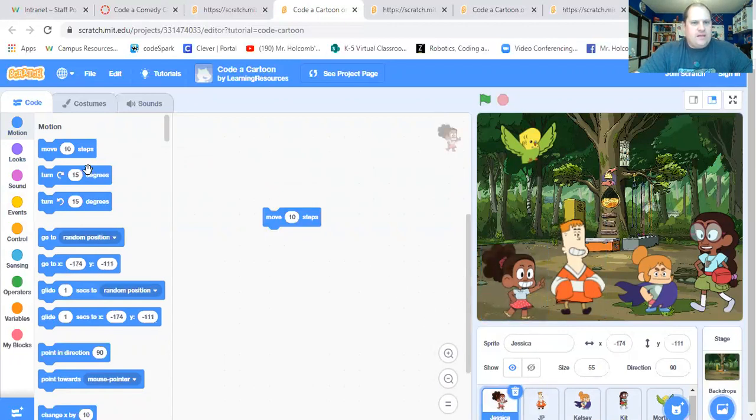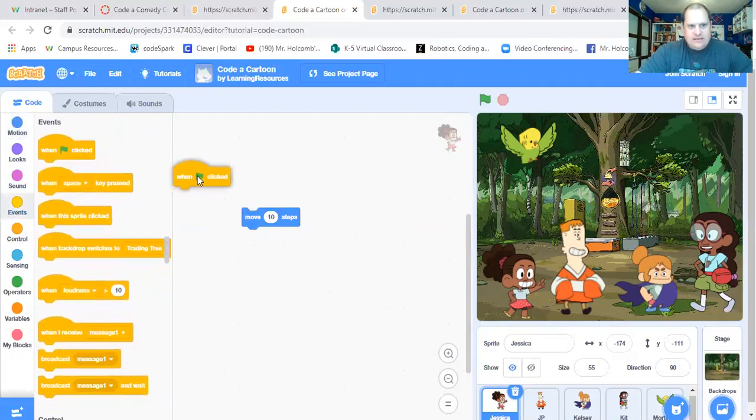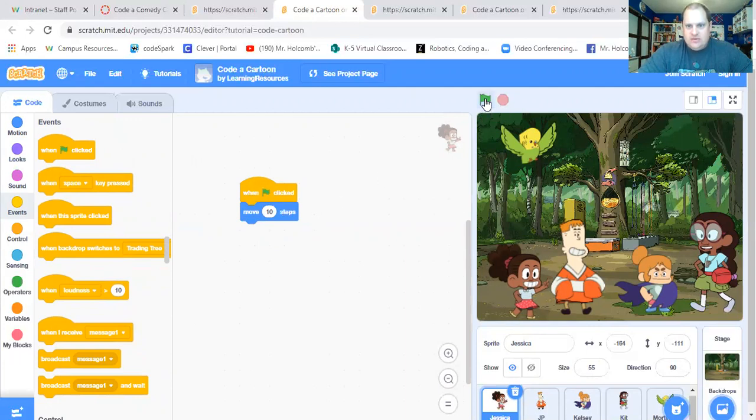In my assignment, I said I wanted everything to move with the green flag. This is the green flag. When you click the green flag, something's going to happen. I want Jessica to move, so I go down to events and say, when the green flag is clicked, I want her to move 10 steps. When something happens, something else is going to happen. So when I click on this green flag, she moved 10 steps.